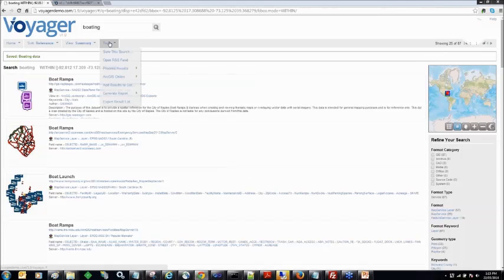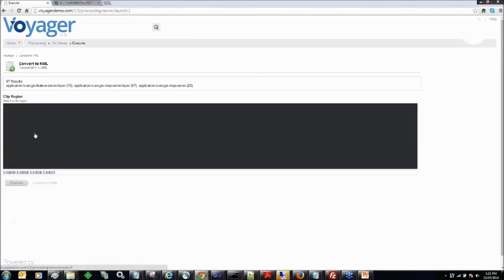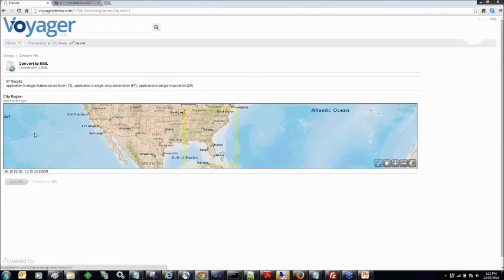Once I have my saved search, Voyager provides quite a few tools in the geoprocessing realm. So we can do some further processing on this data. I'd like to do some server processing. The 87 results which are part of my search allow me to add into a file database, do a clip and ship, or convert to XML. So maybe I'll just say convert to XML.